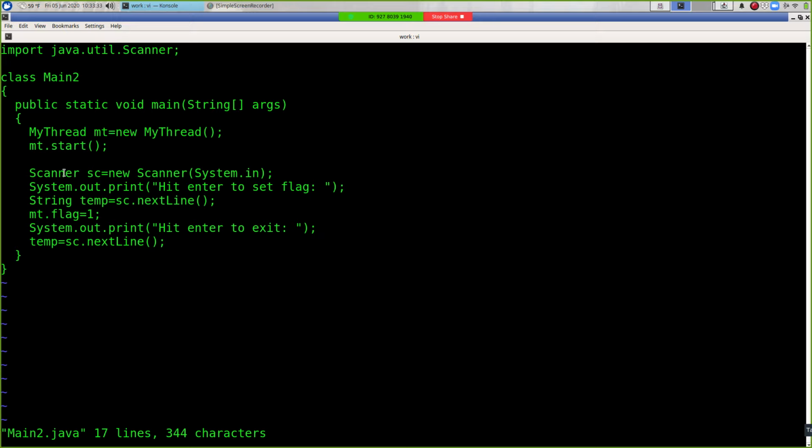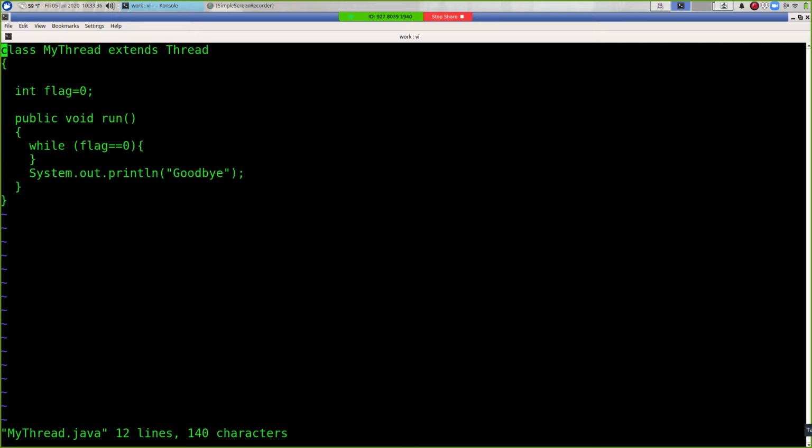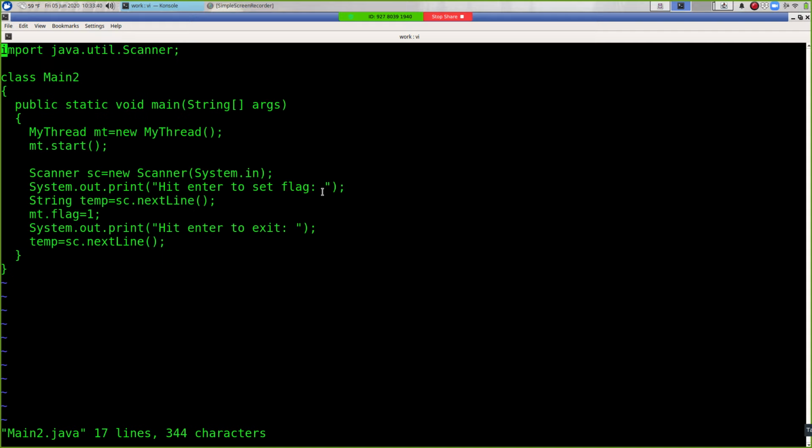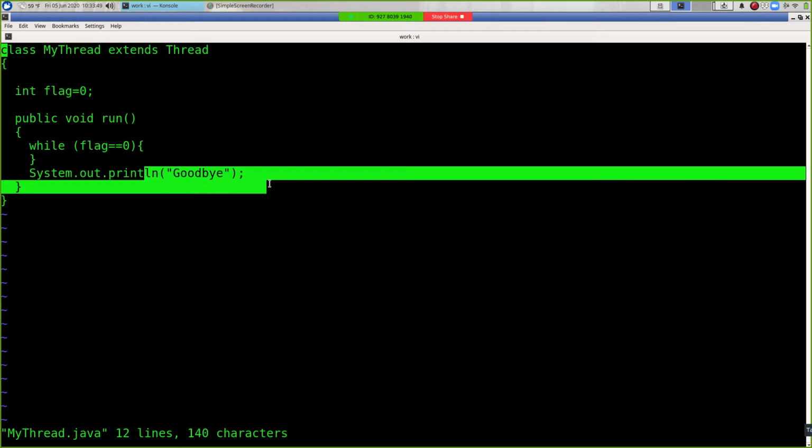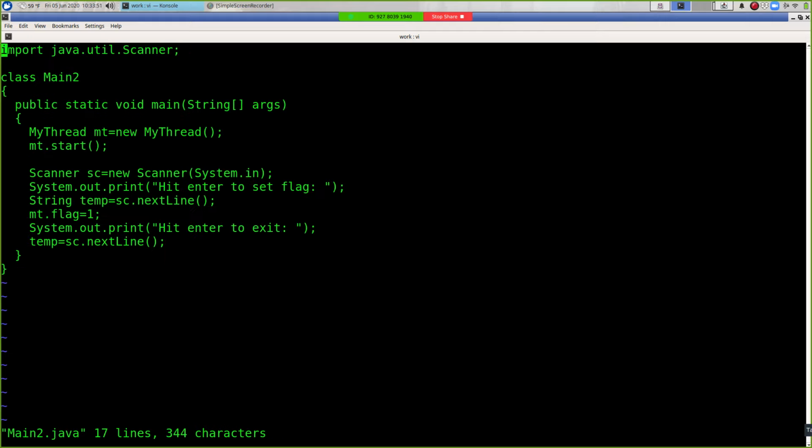So what's the setup? I'm going to run this program. The thread is going to start and wait for the flag to be set to 1. This should say hit enter to set the flag. I'll hit enter, the flag should get set to 1. It should say hit enter to exit, and meanwhile the thread should come out of this loop and say goodbye. And then when I hit enter over here, this program will just exit.